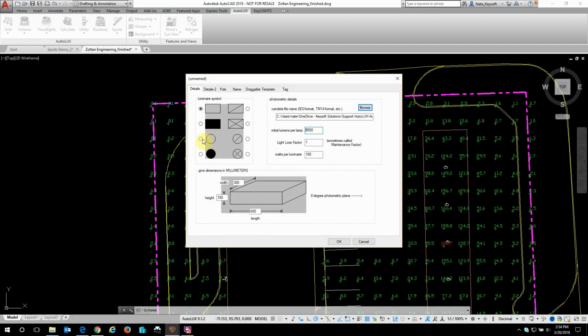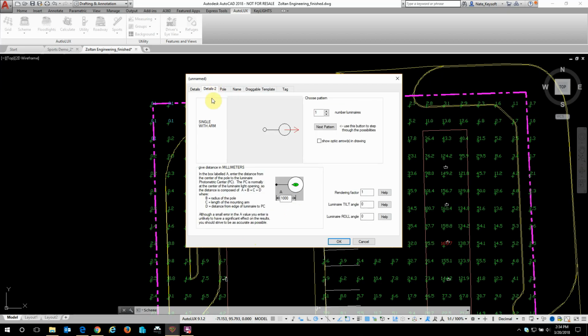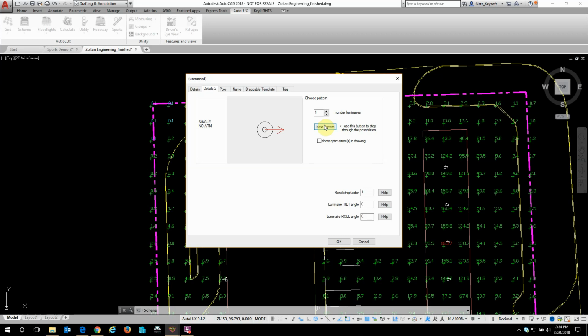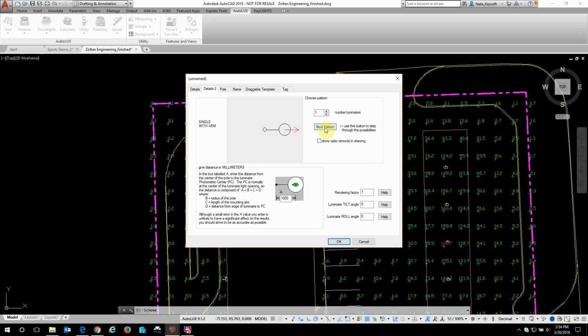Next, I want to choose a symbol and how I'm going to scale the symbol. This is a metric drawing, so we're in millimeters, but this would apply as inches in an imperial drawing. Next, I go to Details 2, and I can choose the number of luminaires mounted to this particular pole. You can see we can have several, kind of unrealistic schemes there, but for this one I'm just going to choose one, and I can choose if it's on an arm or if it's just on the top of a pole, and I can give the distance of that arm if I want to.